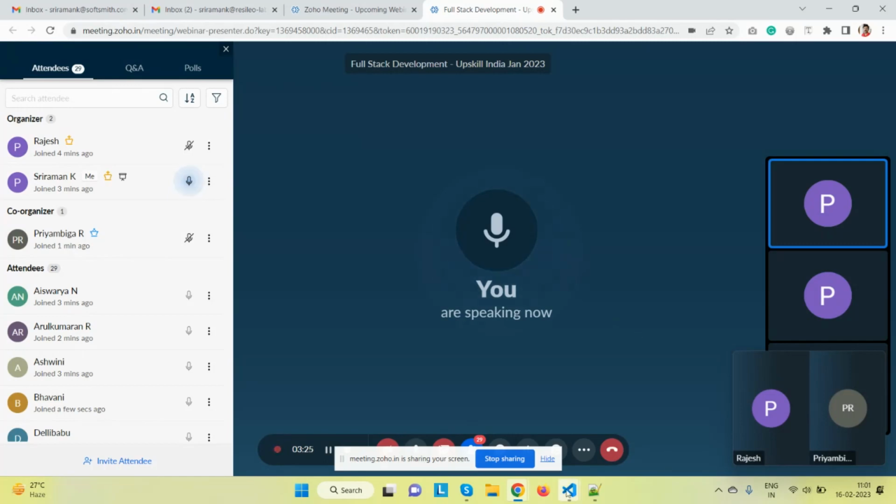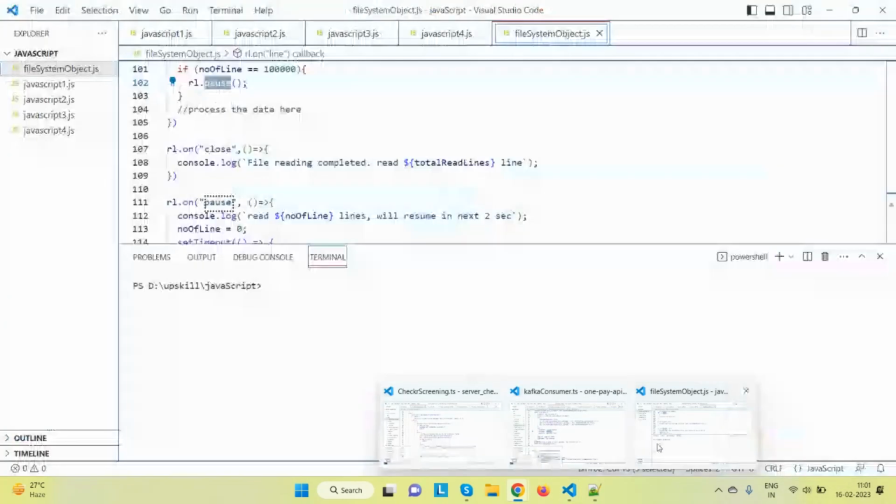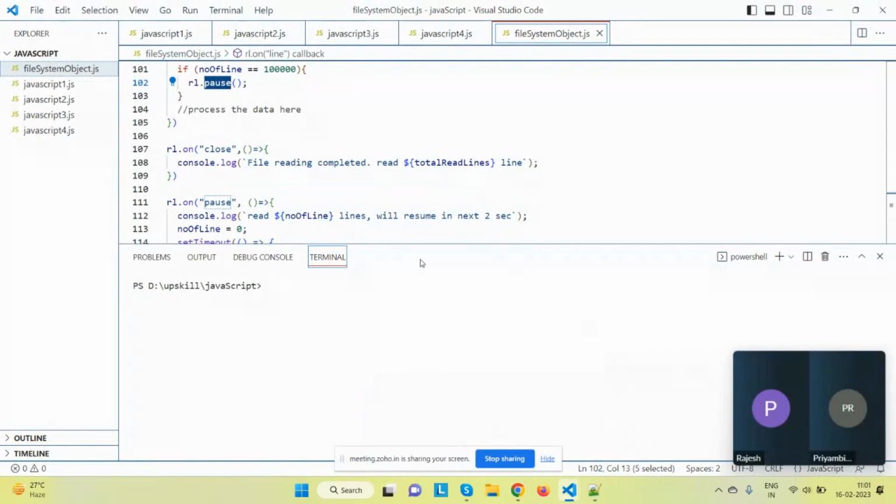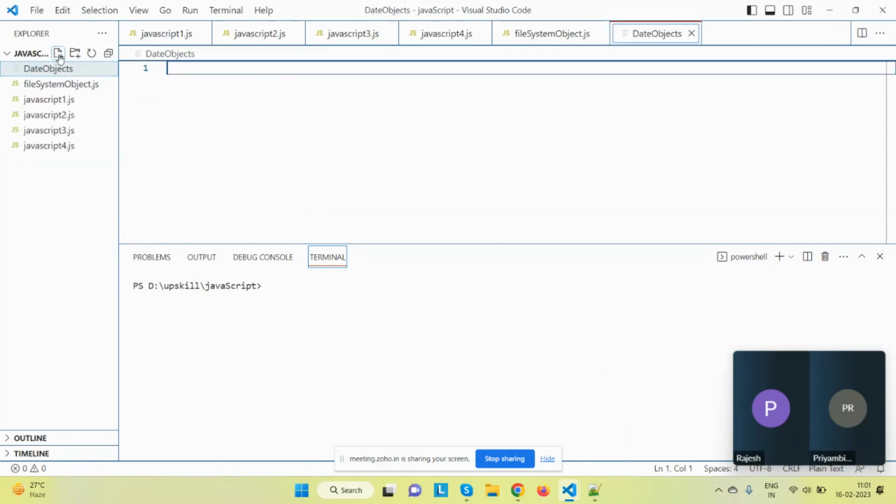Before I touch that, I shared my screen. I am in JavaScript. I'll just create a new file today, that I call date objects. Before I start this, I'll just review what we have seen all this.